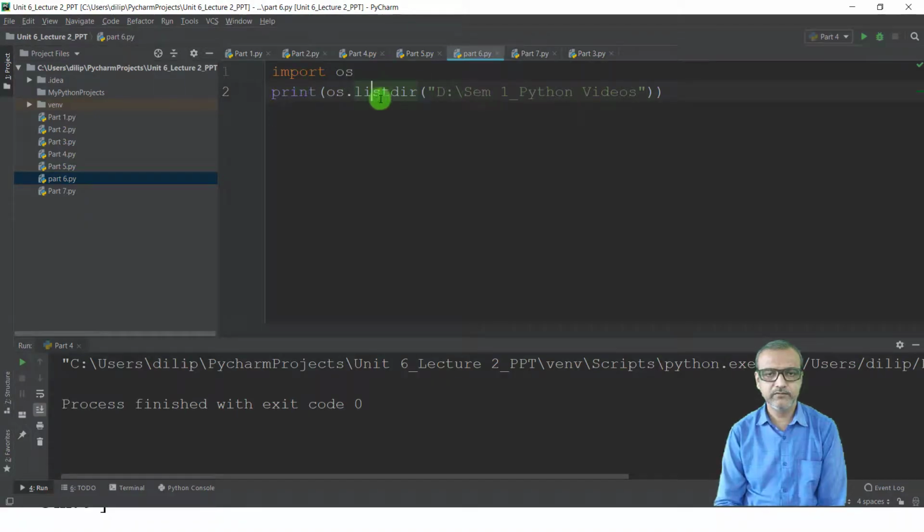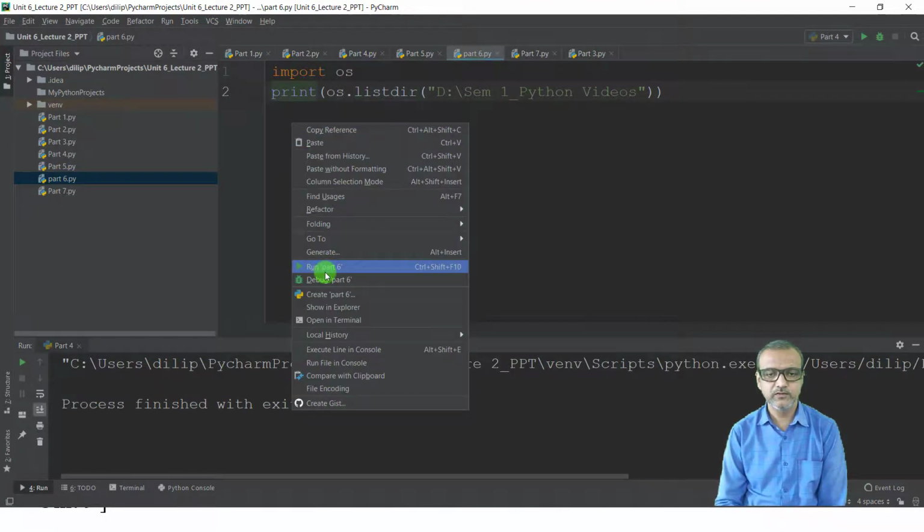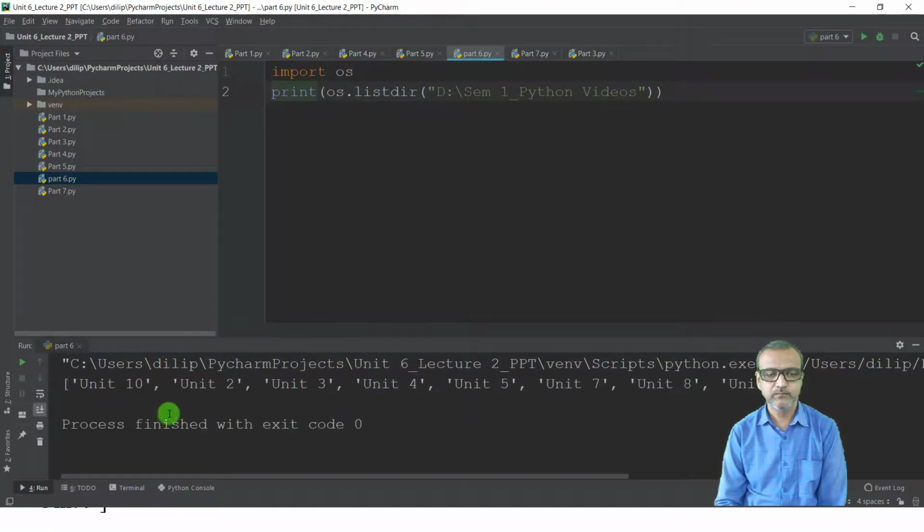See, I have written the same program over here, and in my system in same1_Python_videos we have a list of units. So now I will just run this program. Click on this run button. Now you can see the list of units present in the folder in D drive, and the folder is same1_Python_videos.